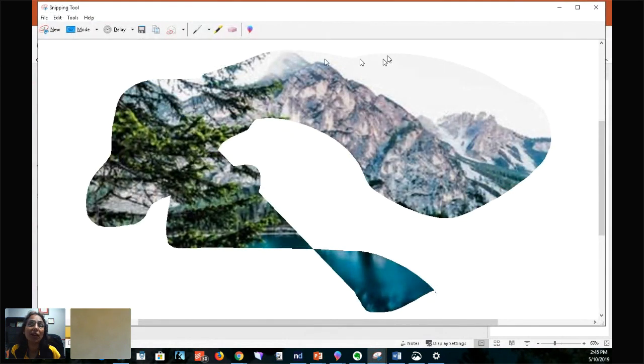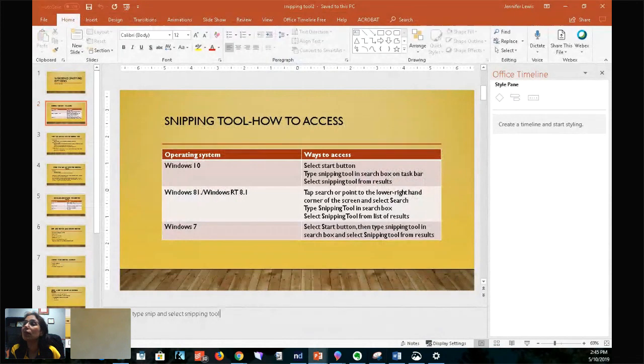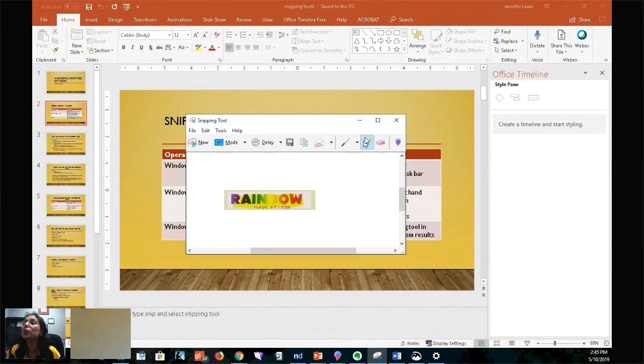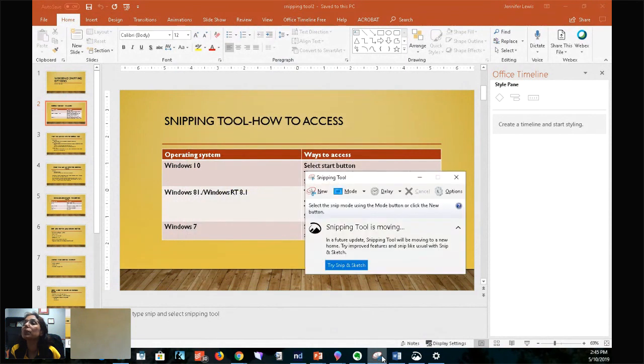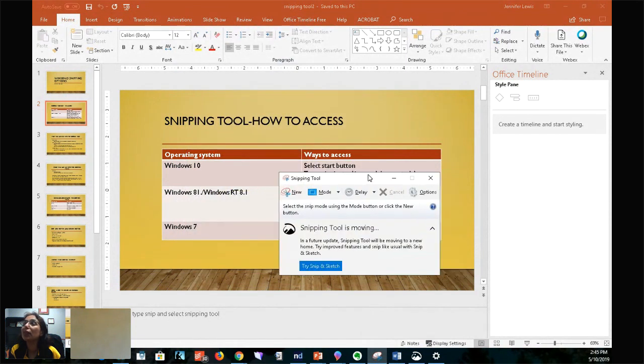I'm going to close all these out so that you can see it. Just open it up. It's open right there. Now you'll see the little message about trying Snip and Sketch, because that's where this is moving to eventually. Again, we'll talk about that a little bit more later. The first thing I want to do is show you your options.